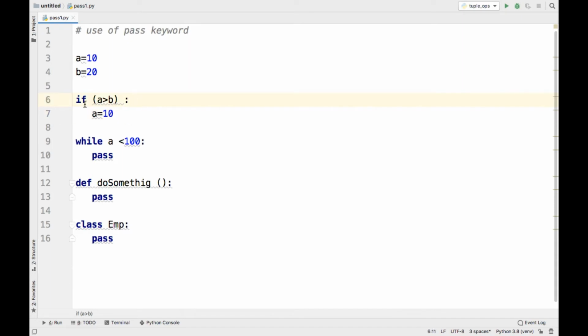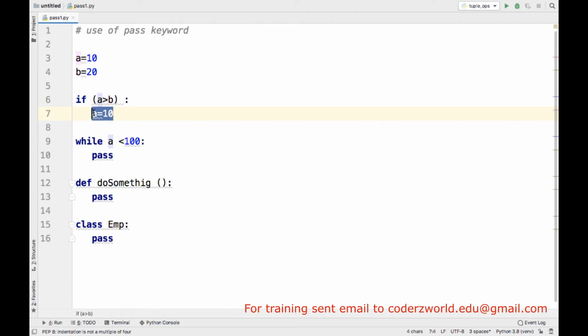If this particular condition is true, you want to do something but you don't know what exactly to be done there. So in that case, at least one statement should be there, right? If you are not sure what to write for the time being, we can simply put pass. In future you can add whatever the logic, so you can provide pass for the time being, otherwise your code won't compile, right? So similarly, in a while loop, I need to provide at least one statement.